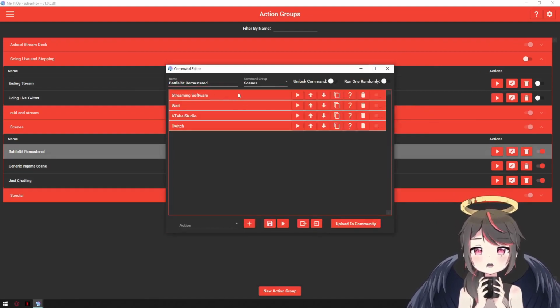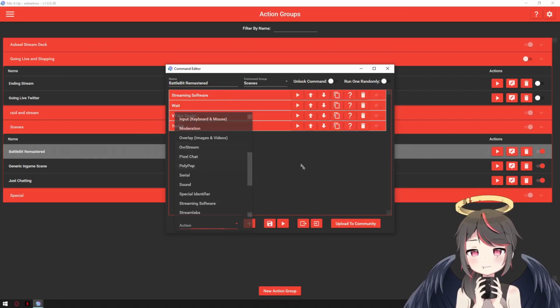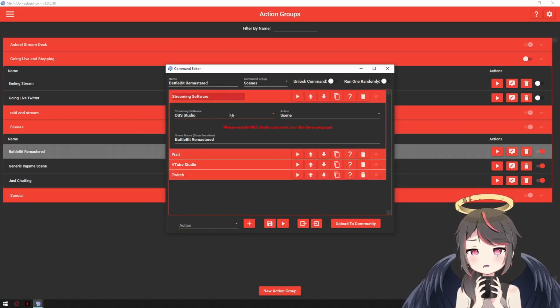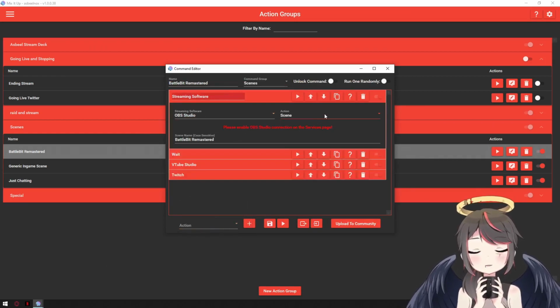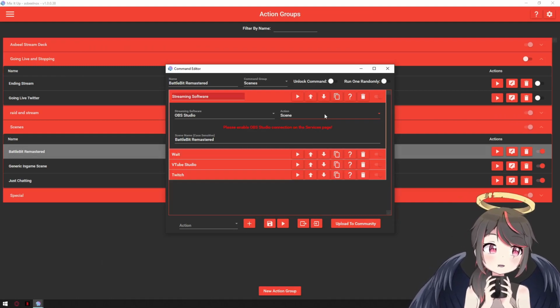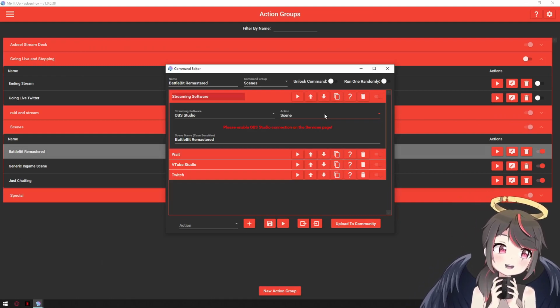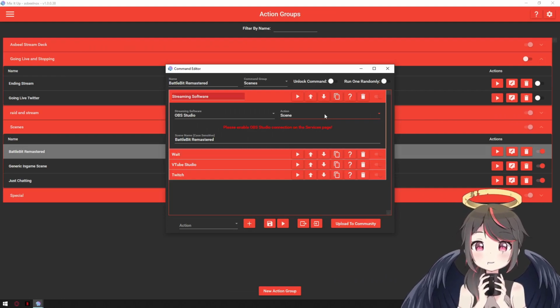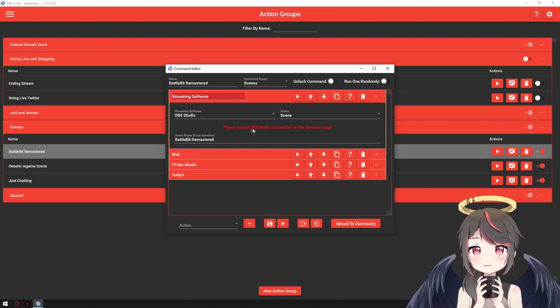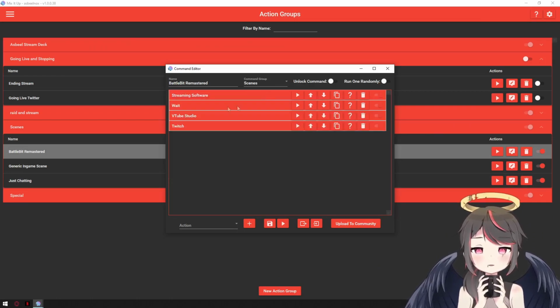I have one command, which is the streaming software, in this case OBS Studio. You have to properly connect that. I don't have that right now because I'm just recording, but you have to re-enable the OBS Studio connection. You need a plugin for OBS and everything.